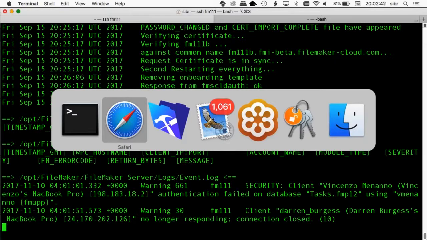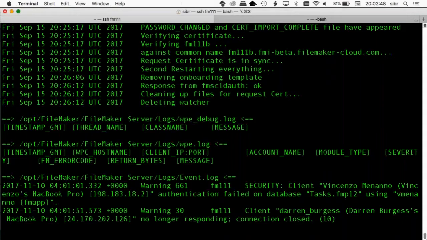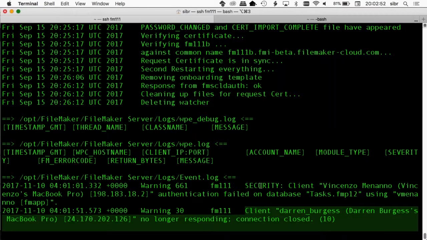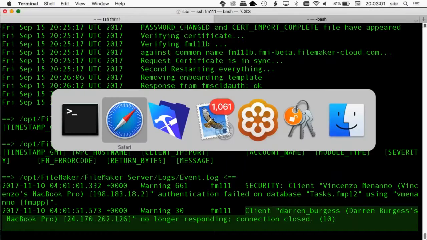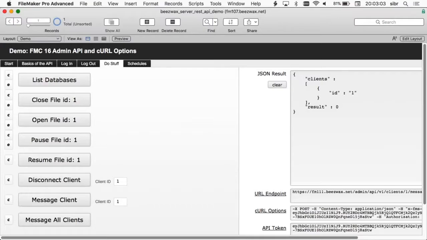Oh, and interesting too here is, actually I didn't realize that was in this log. I guess that was his client timing out. Oh, that's the event log. Oh, okay, that's why. I was a little surprised to see that there.